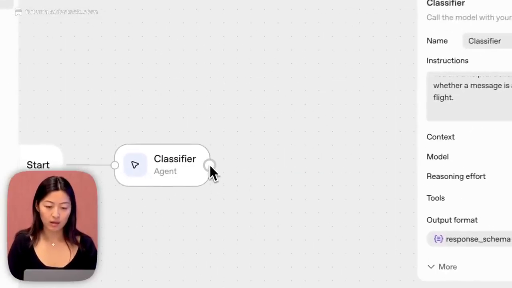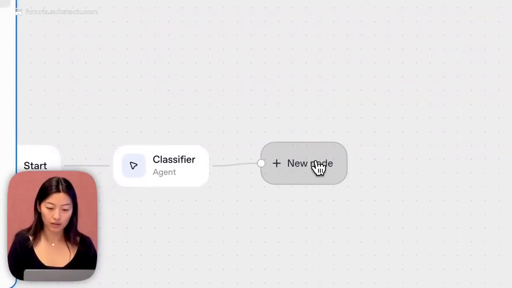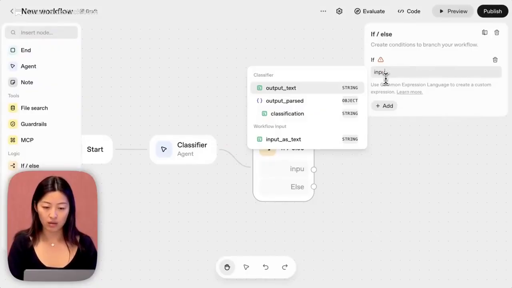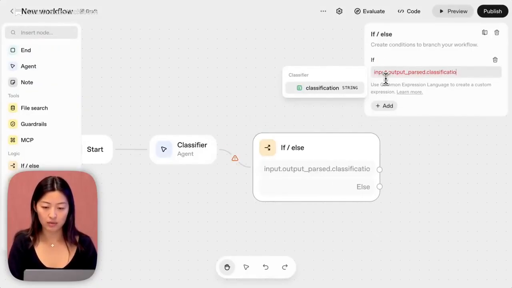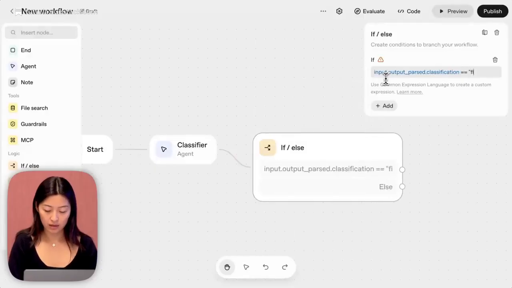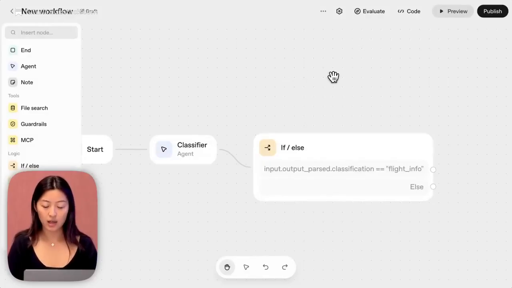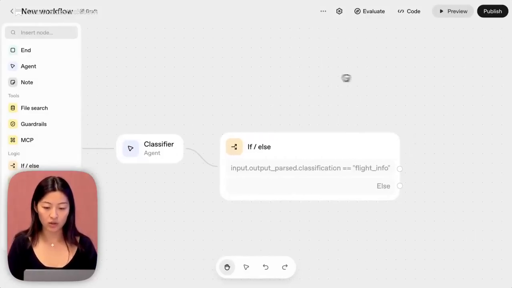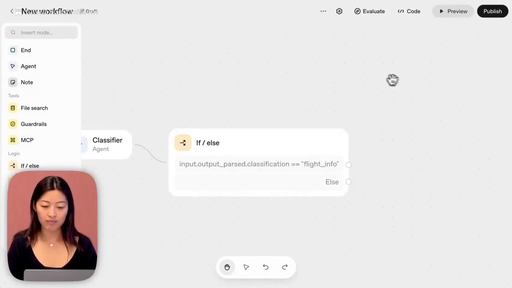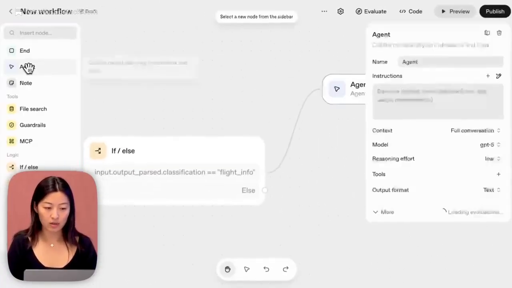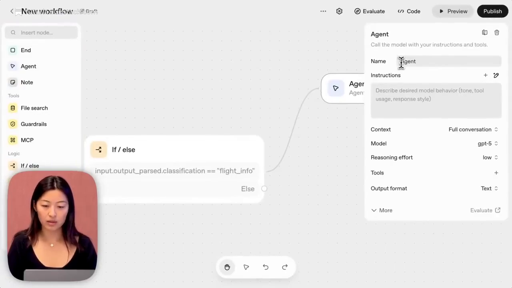Great. Next, I'll add in an if-else node to branch based off of the classification. So if parsed.classification is flight info, then we want to branch to the flight agent. And otherwise, we want to branch into the itinerary agent. So from the flight agent, we'll create a new node. And we'll call this flight agent.